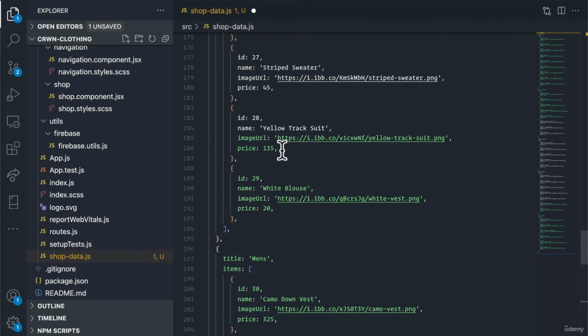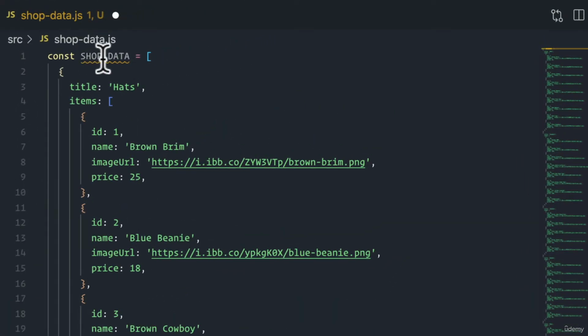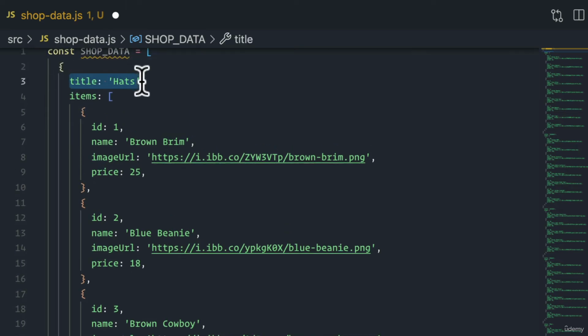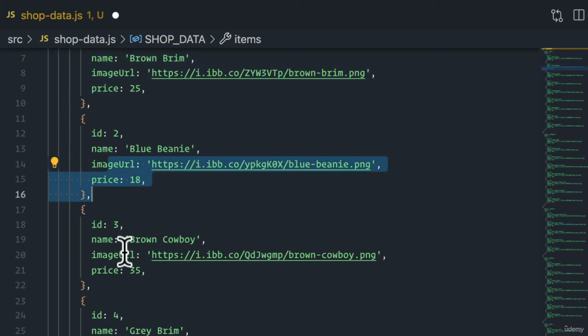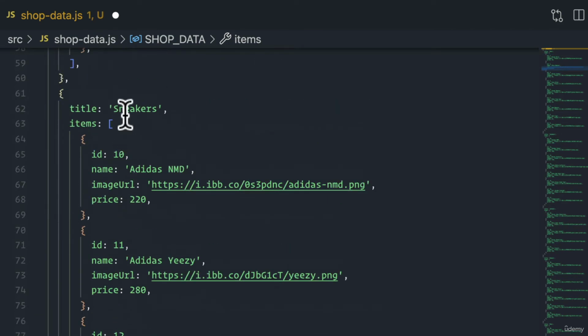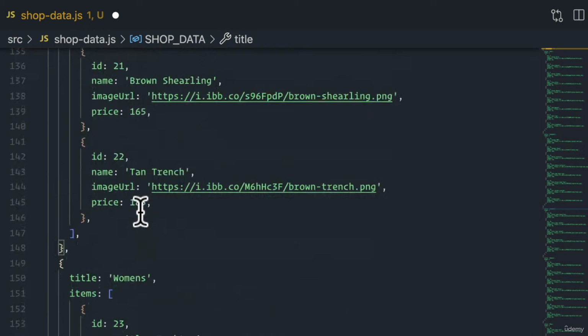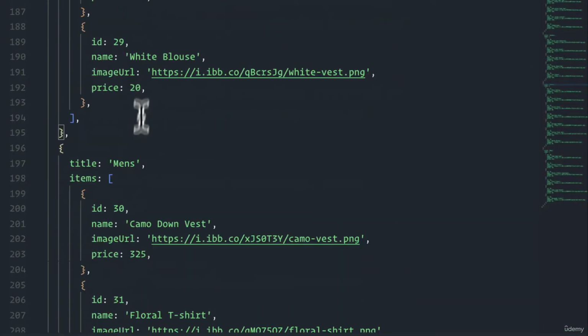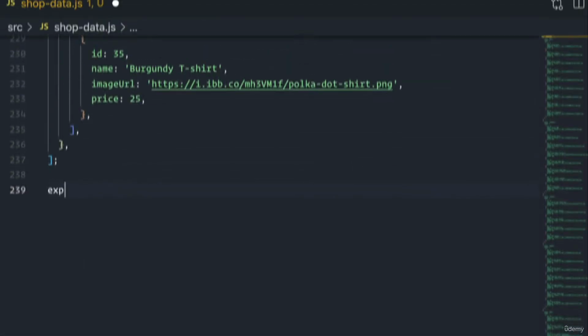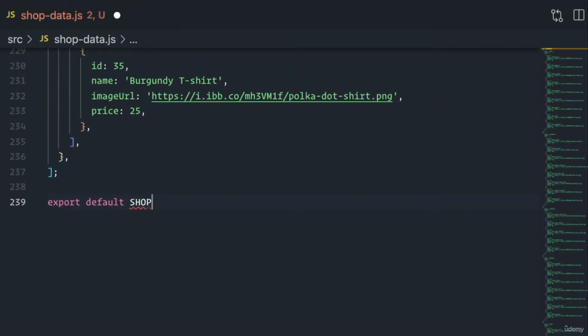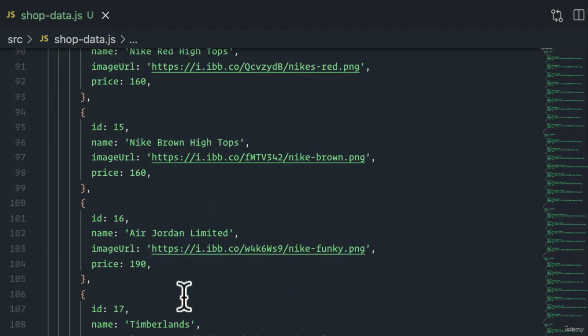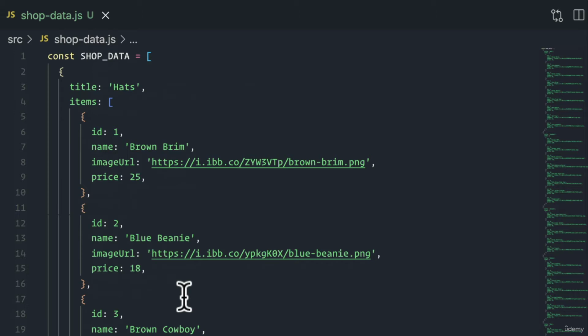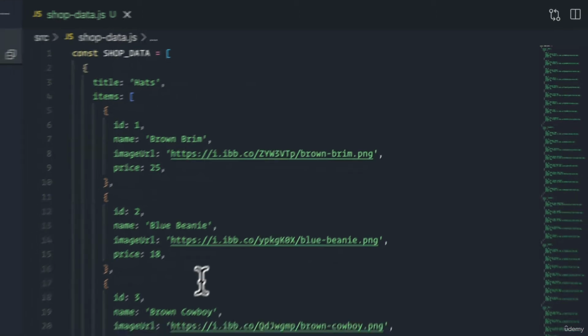And here what you will see is that inside I have just some const shop data that points to an array of objects which contain the title of the hats and then the items, where you see a very similar pattern to what we had before. Except now we have numerous categories. We have the sneakers, we have the jackets, we have the women's, and we have the men's. And then what we need to do is just export out by default this new shop data. And this JavaScript file now we can import into our projects however we want in order to utilize them.